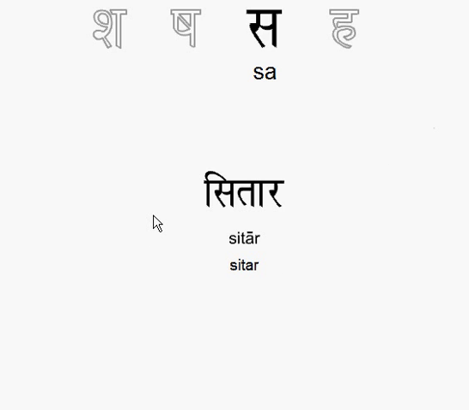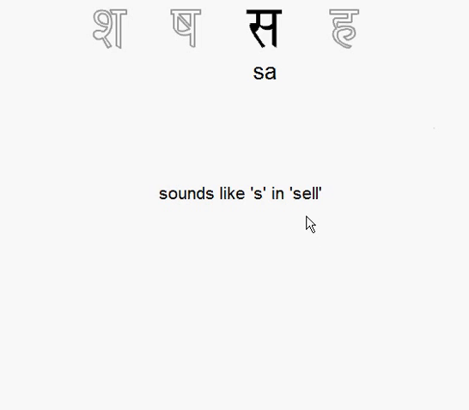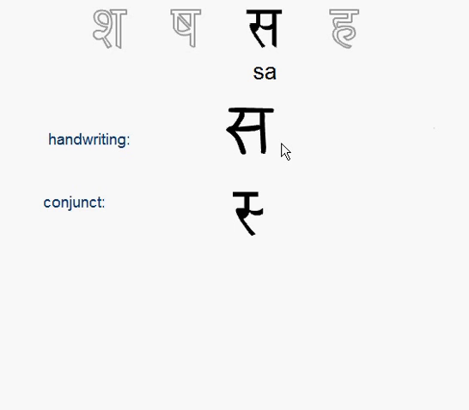Let's look at a word. Okay, here's a good word. Sa, and here's the short i. Remember, the short i goes in front of the consonant. Si, ta, ra. Sitar. And where do you put the accent? On the long vowel. This is the short vowel, and here's long a, so the accent goes here. Sitar. Okay. Alright, let's look at the last one. Yeah, this sa is just like the sa in cell. Cell. Okay, that's the handwriting version.